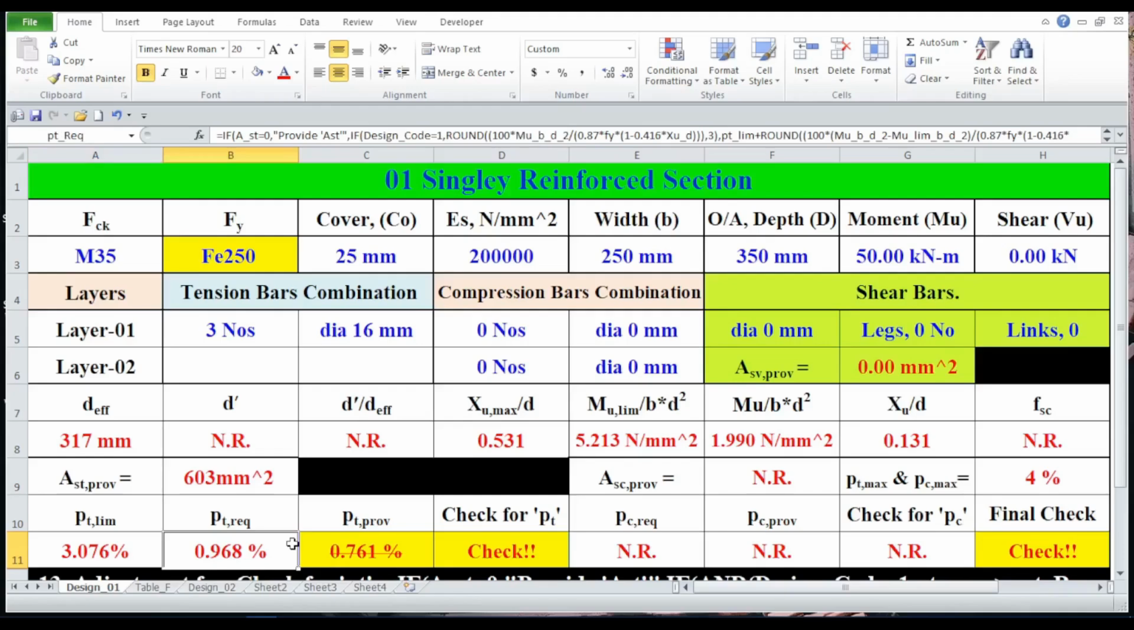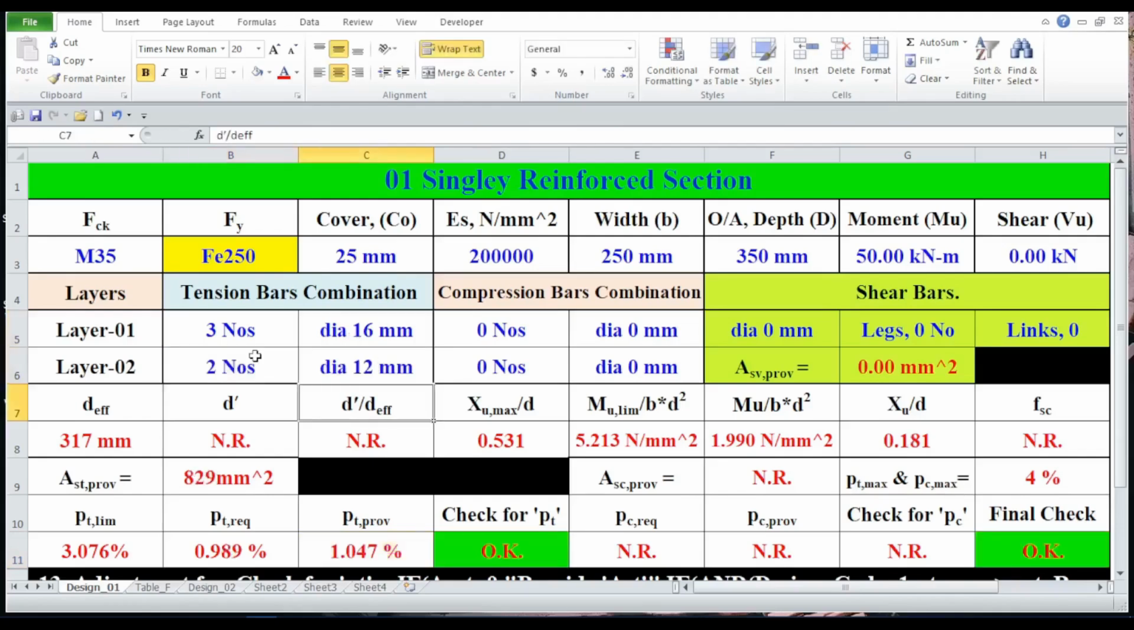PT REQ changes from 0.606% to 0.968%. As a result, the current design is no longer okay. To rectify this, I am adding 2 12mm diameter bars in the second layer. With this adjustment, our design is now okay.